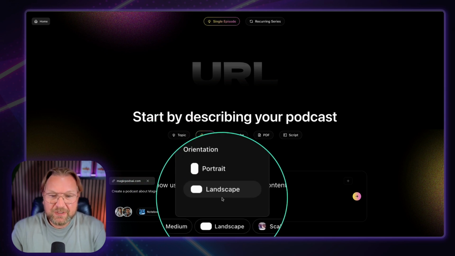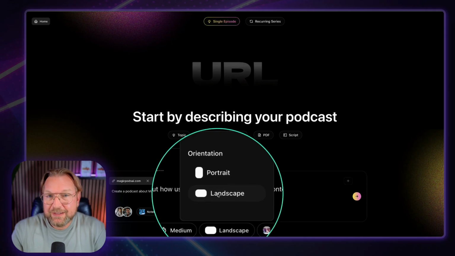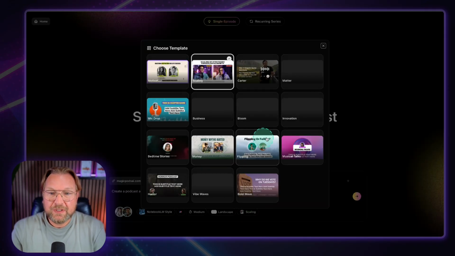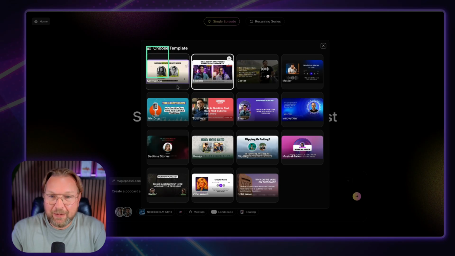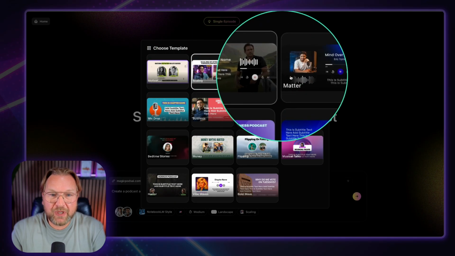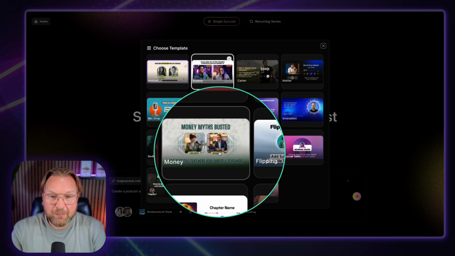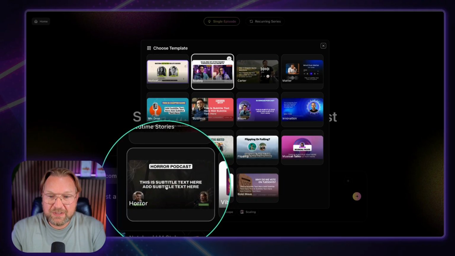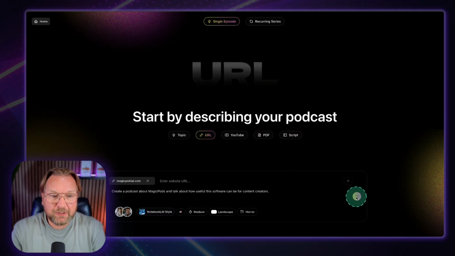And then you can decide if you want to do a portrait or a landscape podcast video. And then also, you can say which template you want to use for the podcast. So here you can see the different templates. In this case, we want a template with 2 people in it, so I'm going to pick this one here. And now I'm going to click on next.